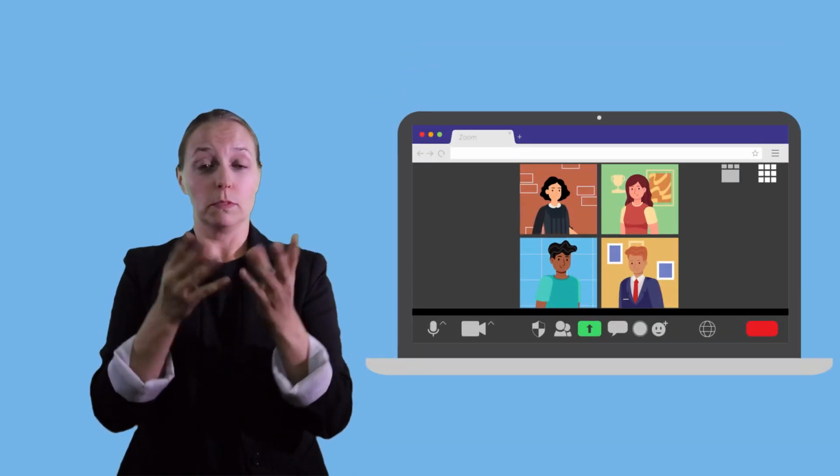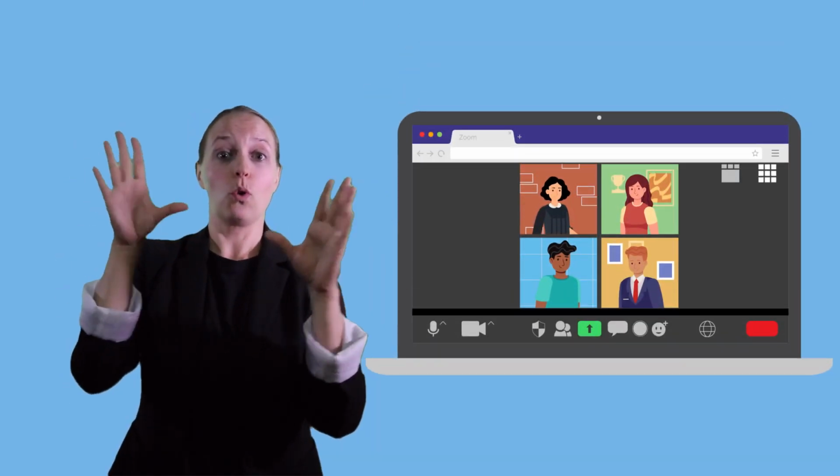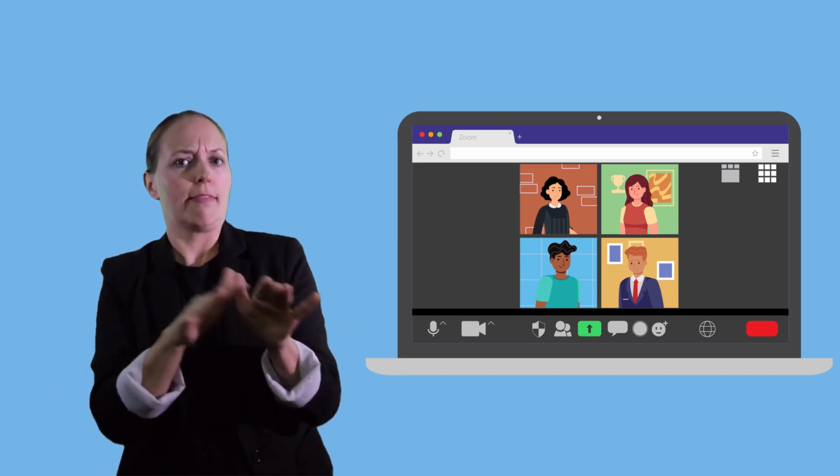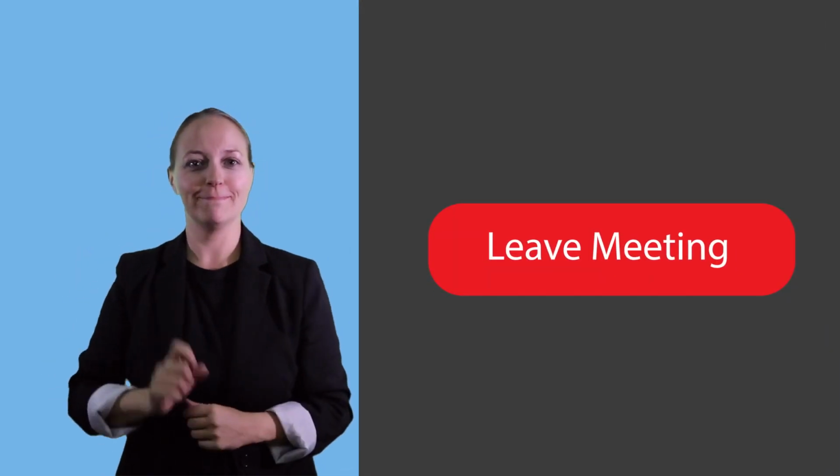At the end of your court hearing, the court may end the meeting or will tell you that you can leave. Select the red Leave Meeting button to exit the meeting.